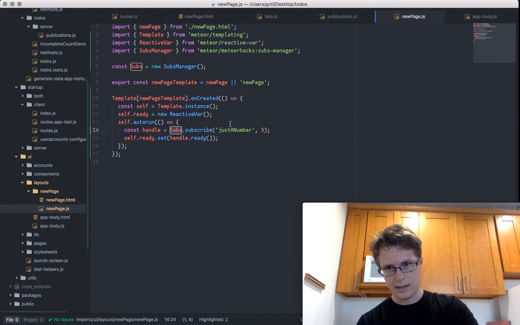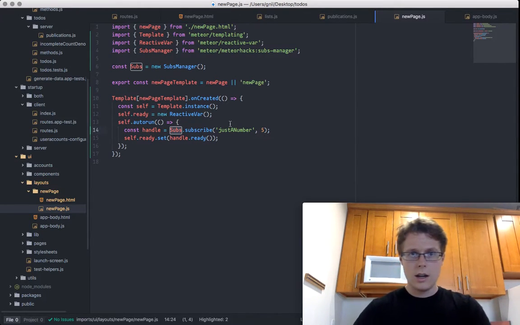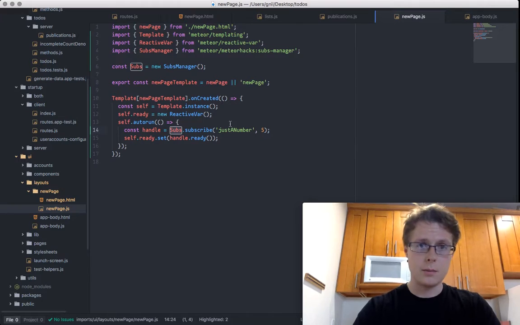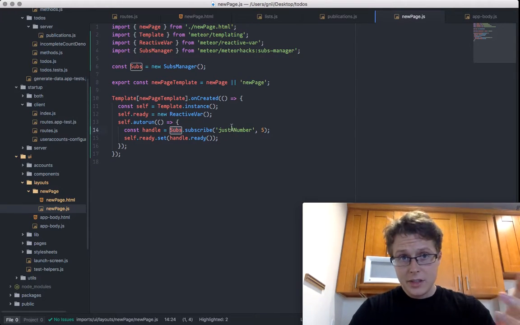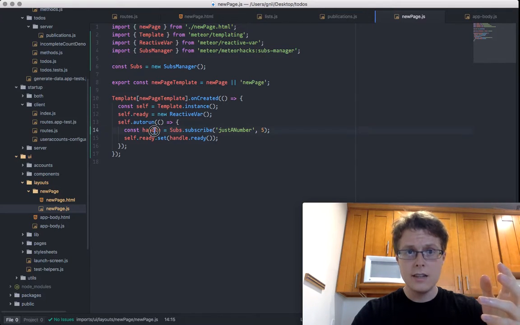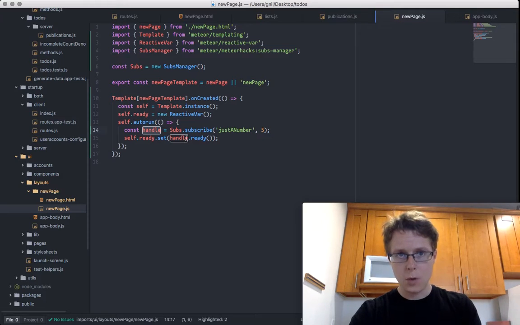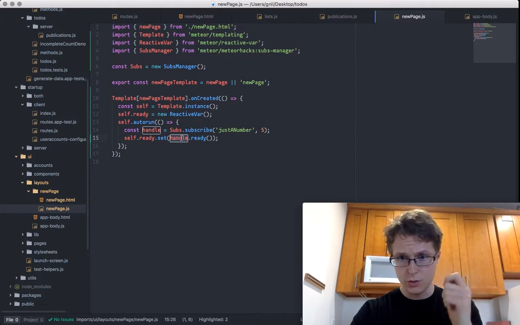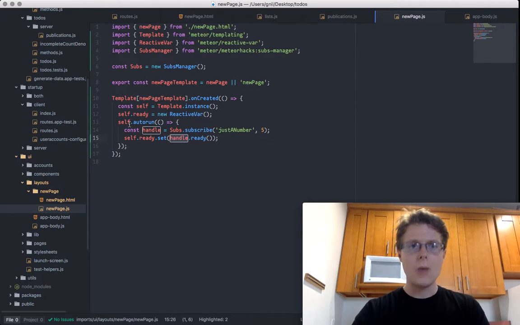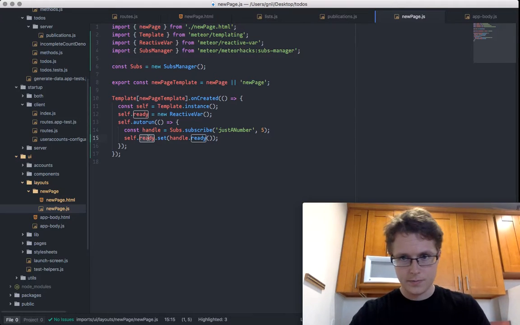I'm sure it uses something like an L1 cache to determine the number of subscriptions here. Add this subscription to the things that you're done with when you are ready. So this is the handle returned from that specific subscription. Okay, when that subscription you just subscribed to is ready, go ahead and you can say, hey, this new page template, you can be ready now. I hope that makes sense.